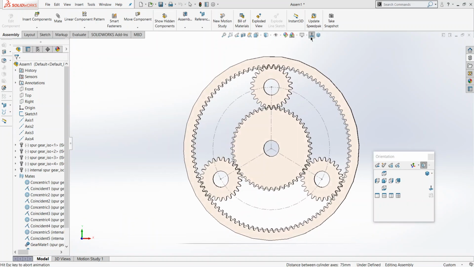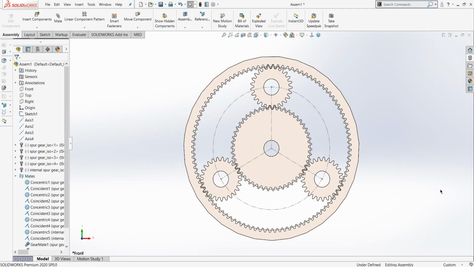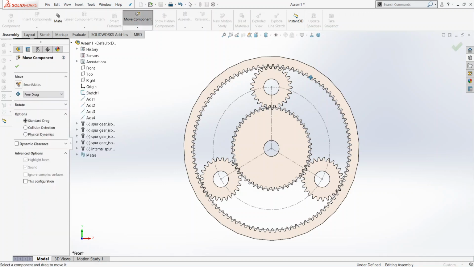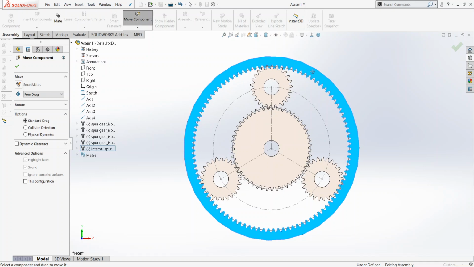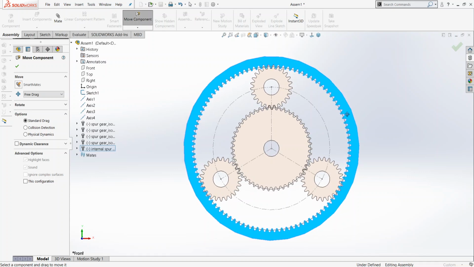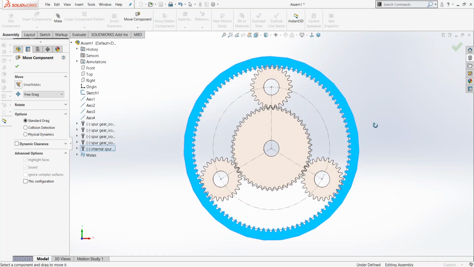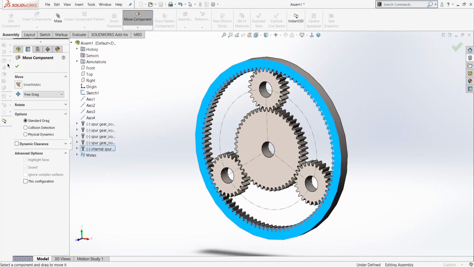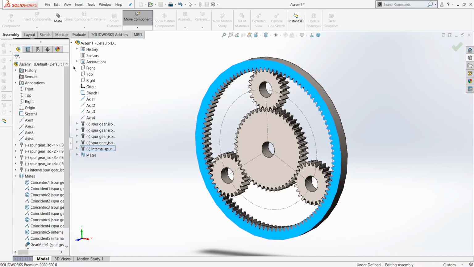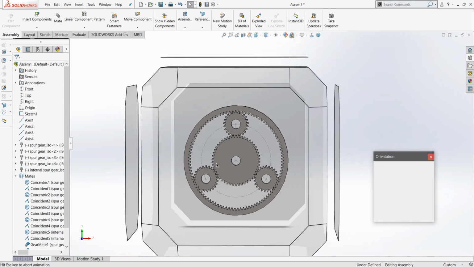Change the view to the front view. Now let's check whether our mates are properly done and the assembly is working properly. To do that, go to Move Component, and select a ring gear. Now drag the ring gear and you will see we are able to move each of the components and all the gears are rotating perfectly. Rotate the assembly to have a better view. We can see appropriate meshing of gears and our assembly is working fine.